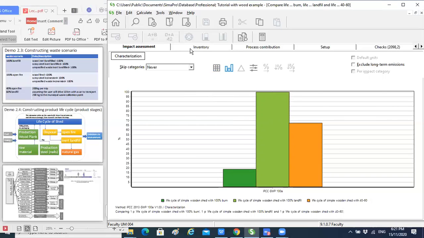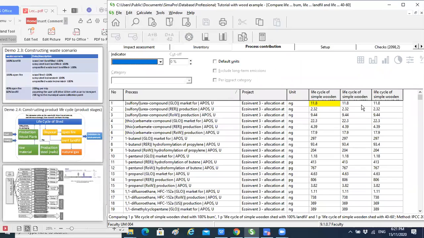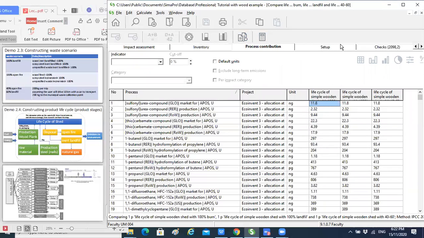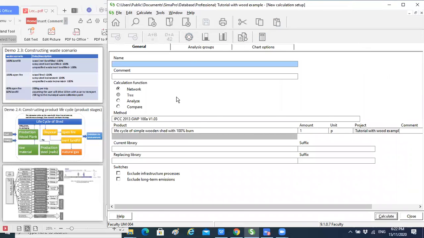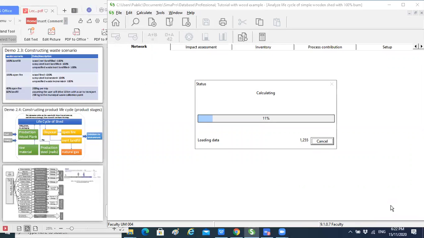In inventory, it tells you that these are the substances from these three life cycles. For process contribution, it can tell you these are the process contributions. You can also check on the network, but you couldn't check it when you're comparing. So let's check one network, which is 100% burning. Let's see what you can get if you are checking on the network of one life cycle for 100% burning.